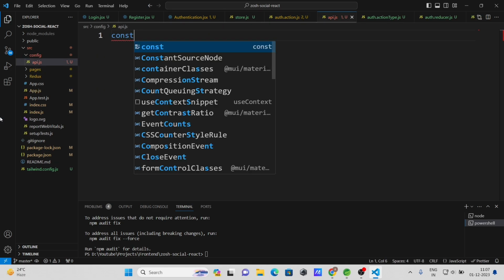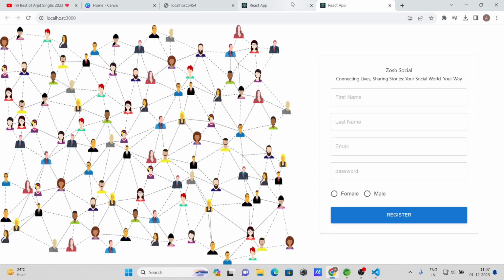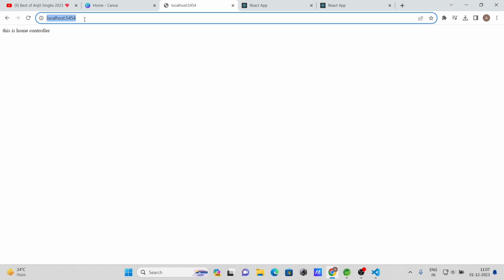Here we'll define our API base URL, and we need to define our backend API inside this. Let me first export this. We'll export API base URL. So which is our API base URL? This is localhost 5454, because our backend is running on localhost 5454. Let me refresh this and show you that.